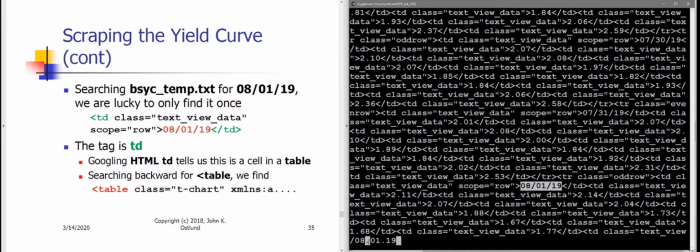Consequently, I am using a regular expression character here that we will discuss, namely the dot. Dot stands for any character. So technically what I'm looking for here is 08 followed by some character, followed by 01, followed by some character, followed by 19. And in fact, I found a first copy of that. Let me continue searching for the same thing to see if I find another occurrence.